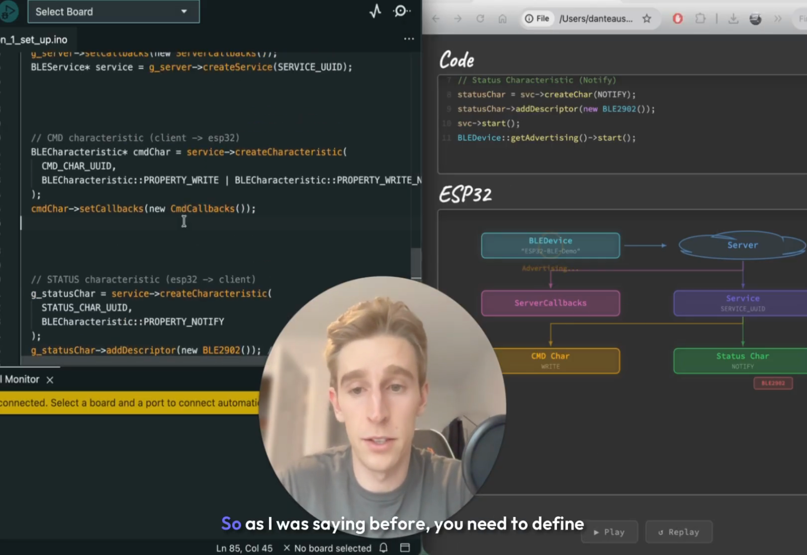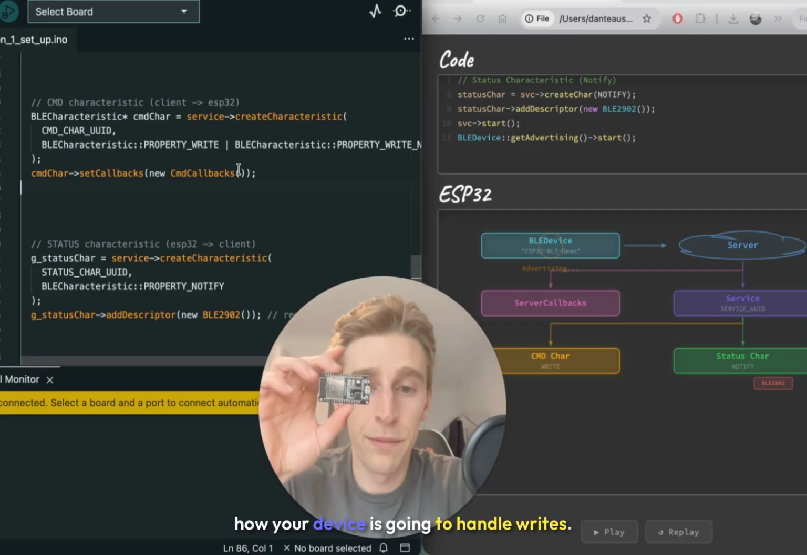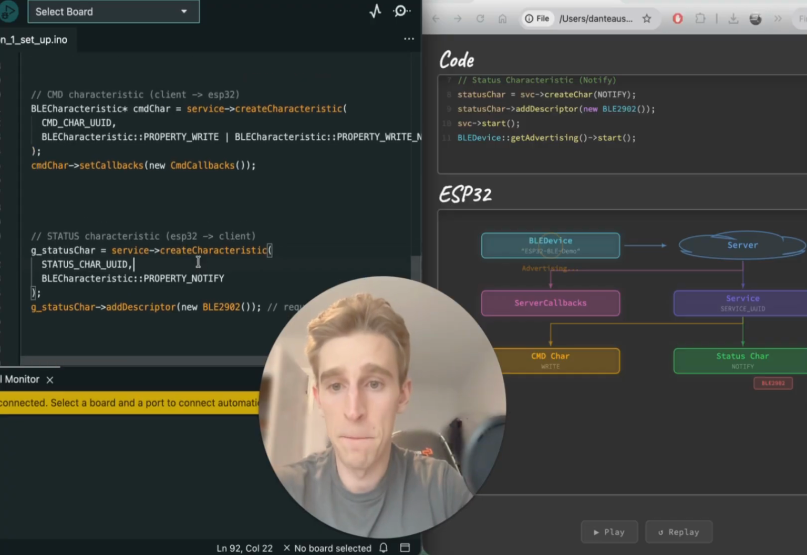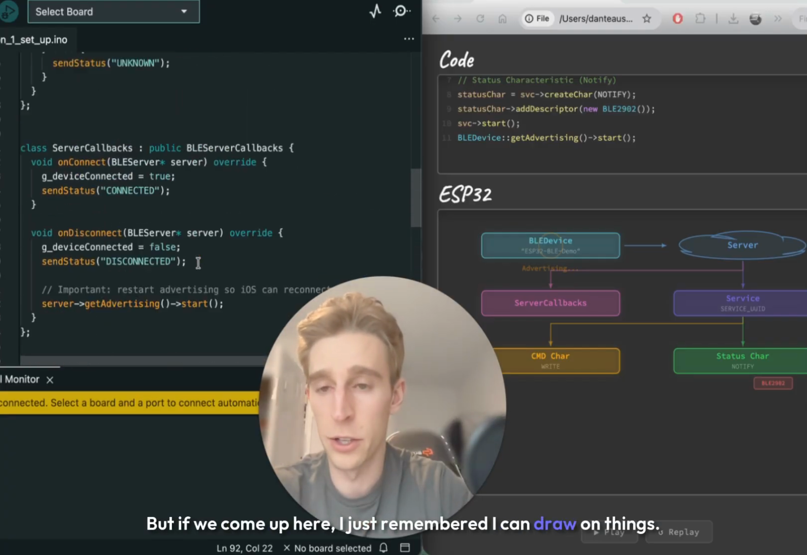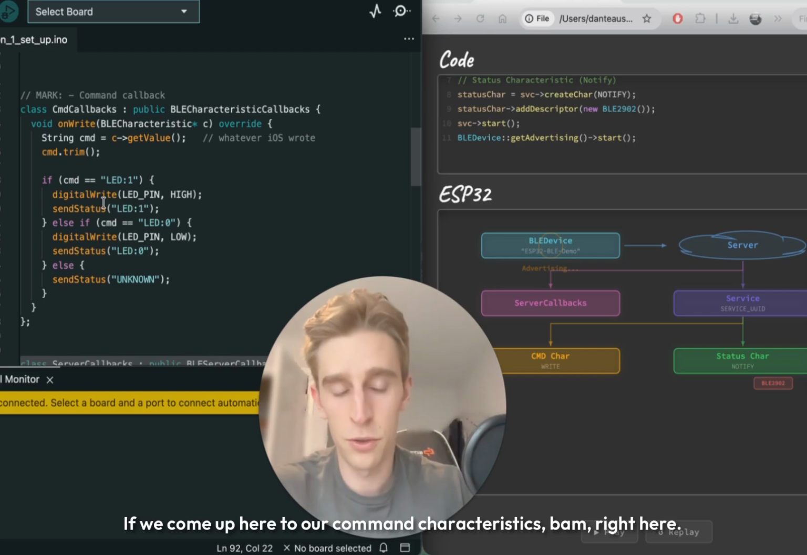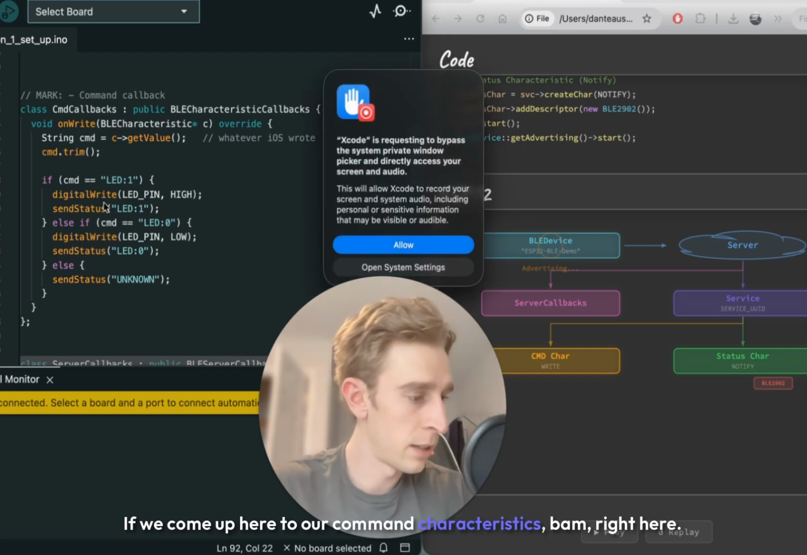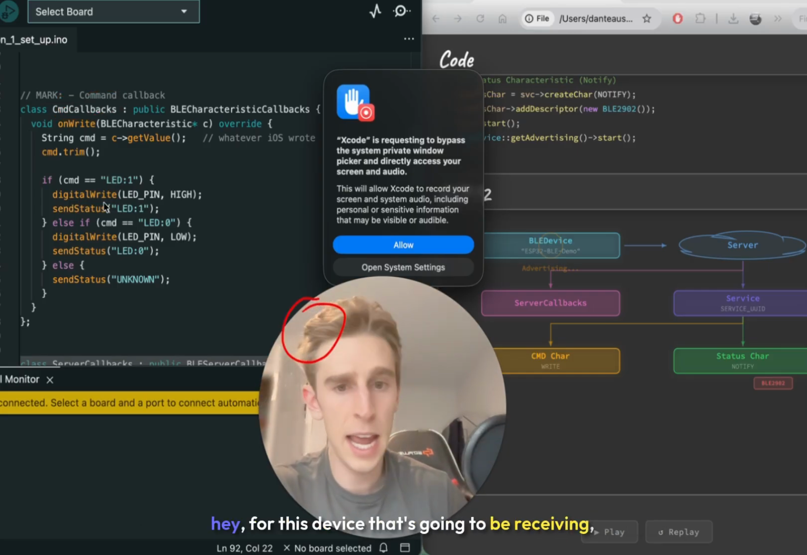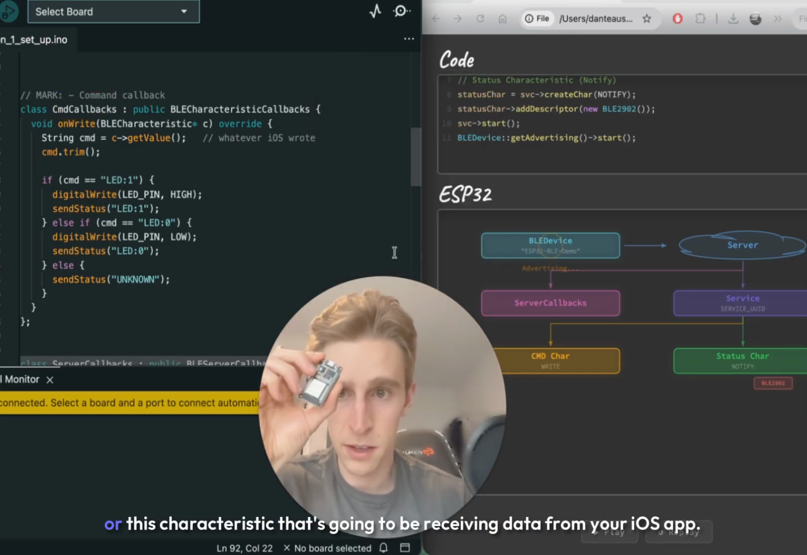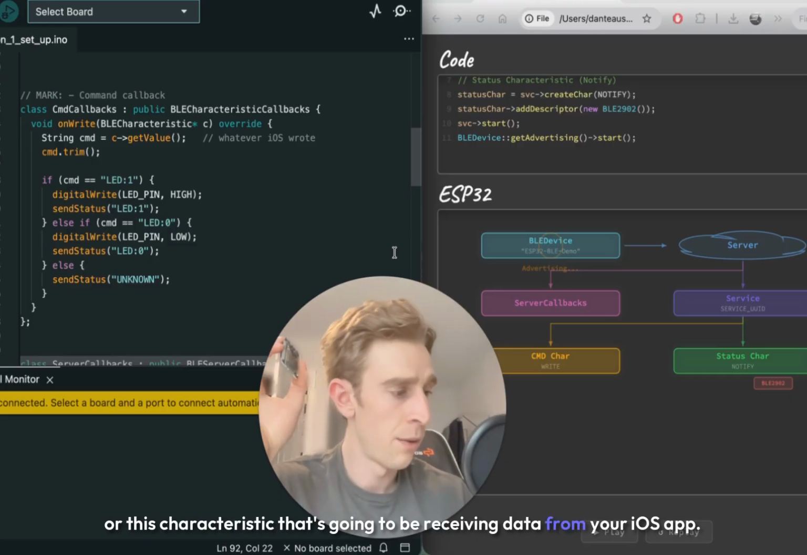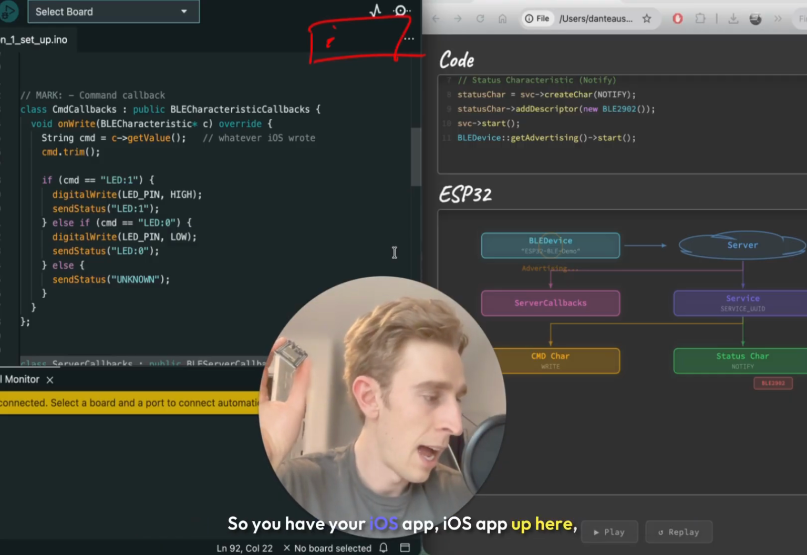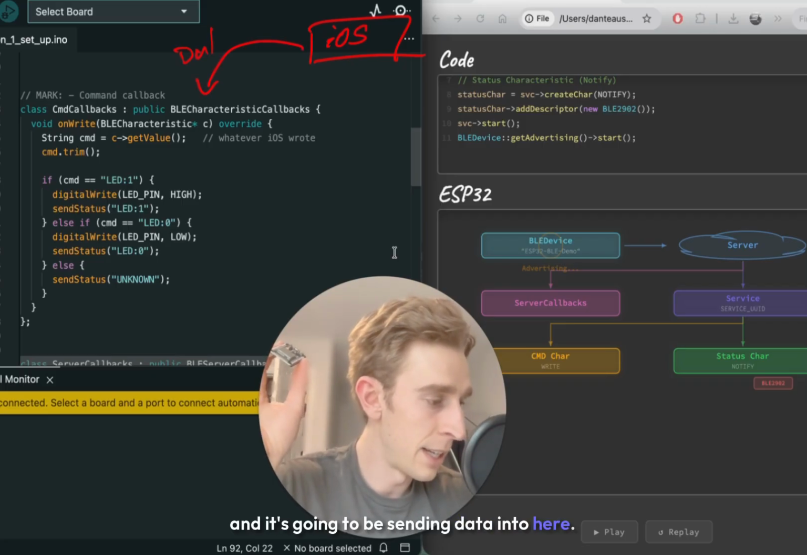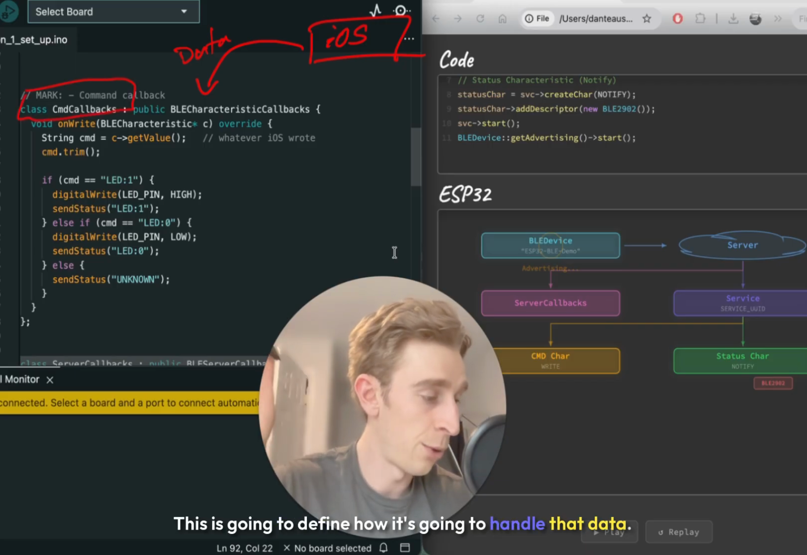The next thing we're going to do is insert these callbacks. As I was saying before, you need to define how your device is going to handle writes. But if we come up here, I just remembered I can draw on things. If we come up here to our command callbacks, this is essentially where we're defining how this characteristic that's going to be receiving data from your iOS app will handle that data. So you have your iOS app up here, and it's going to be sending data into here.